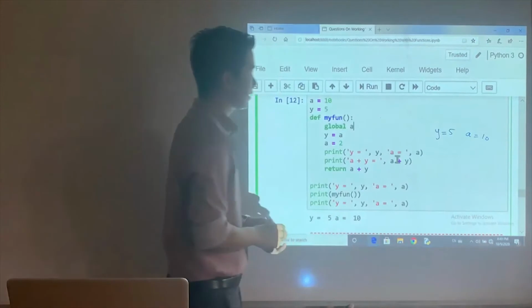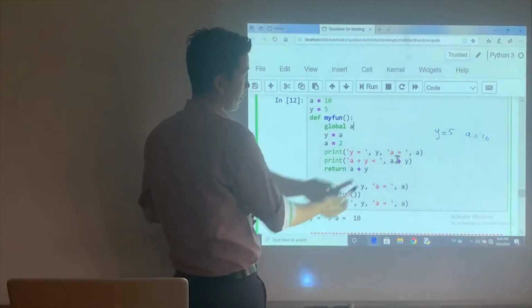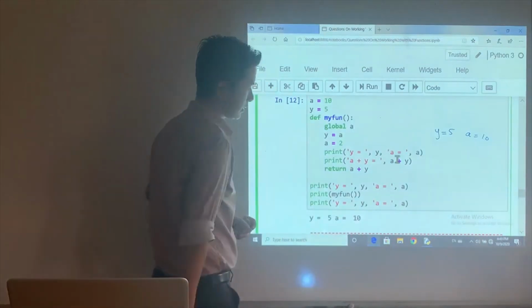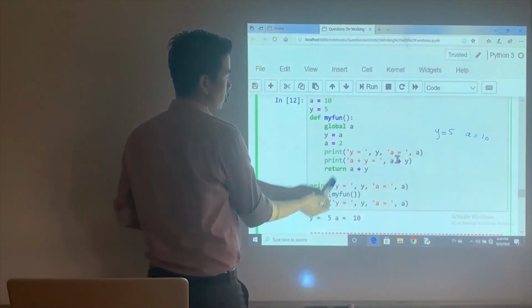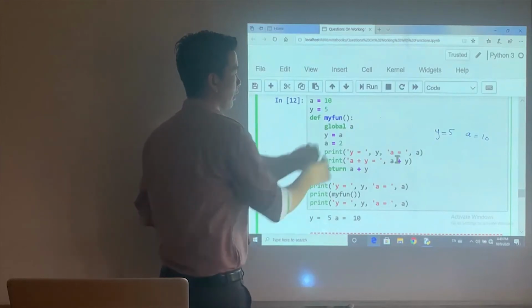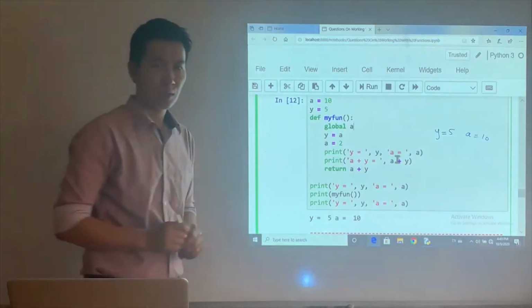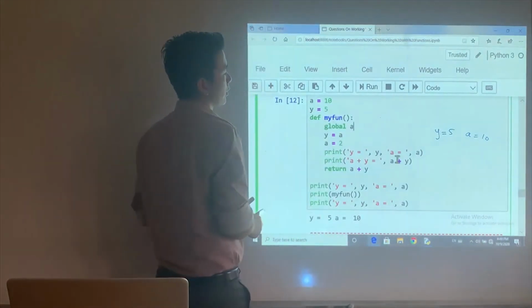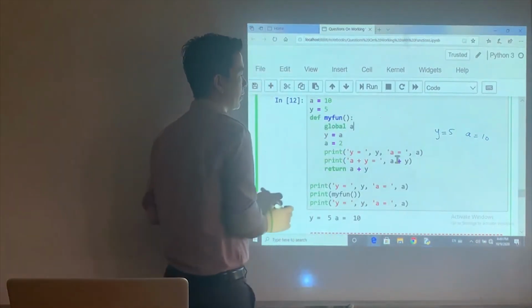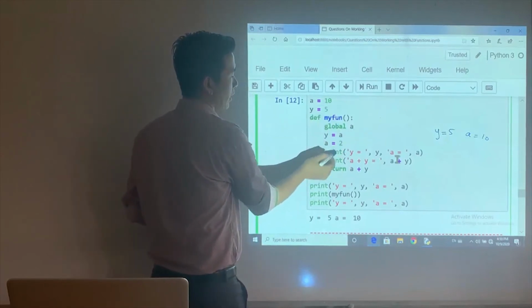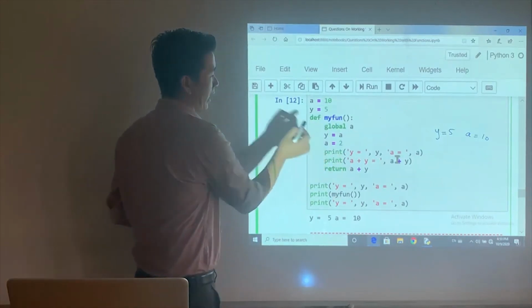So this will be the first output. y is equal to 5 and a is equal to 10. And then let's call the function. Global a means you're referring to this a. Now when I write global a, you're making a reference to global variable a. The value of a is 10. 10 will be assigned to y. 2 will be assigned to a.